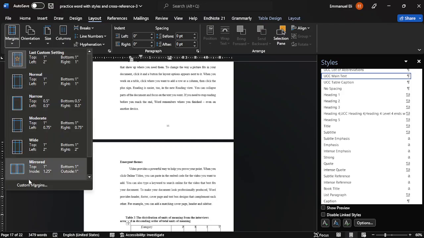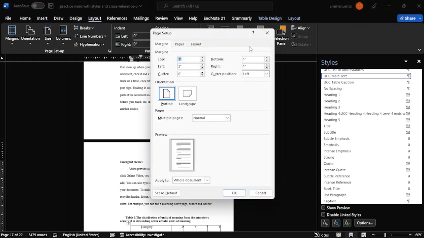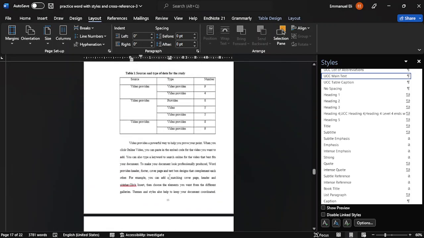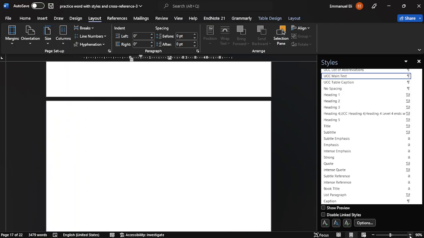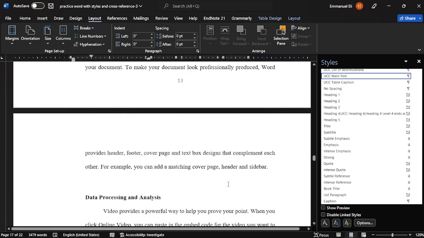Go back to the margins, custom, right? Okay. So that is what we have.